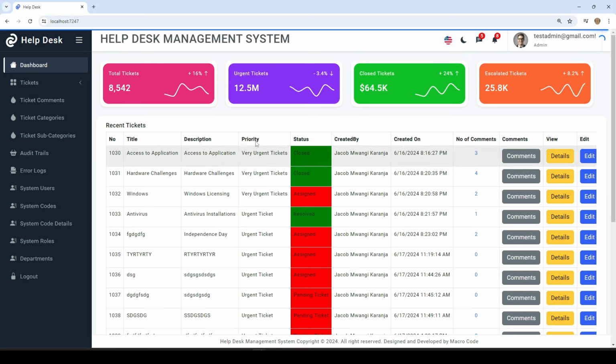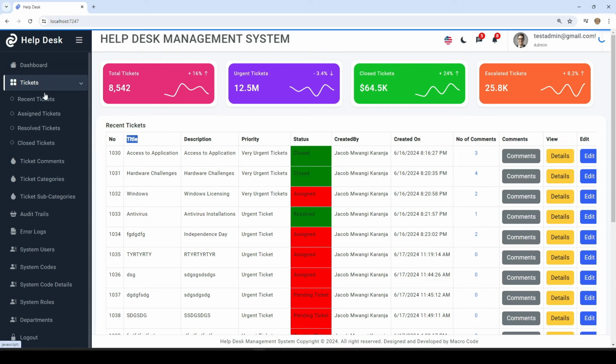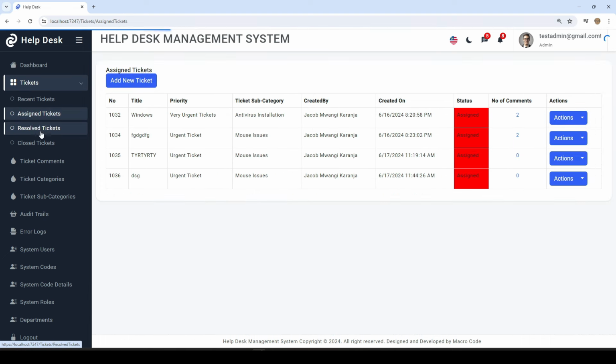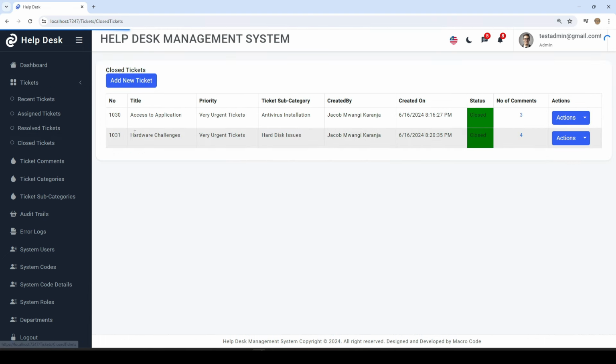So on the landing page, we have the number of tickets, the title, description, priority, status, created by and created on, and you also have the number of comments per ticket. So on this other end, you'll be able to see we have the recent tickets, the assigned tickets, resolved tickets, and the closed tickets.